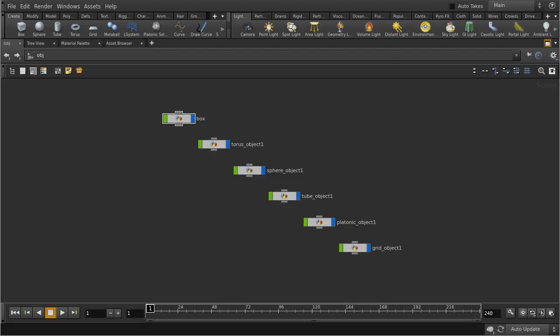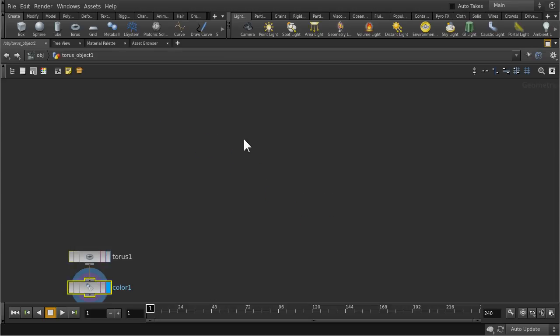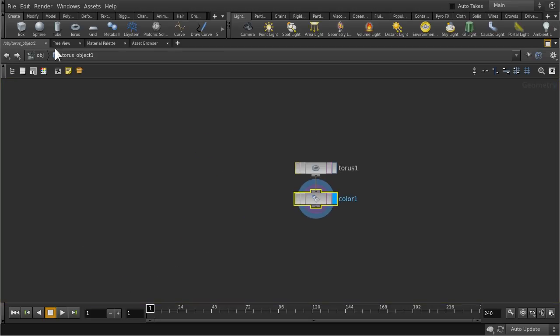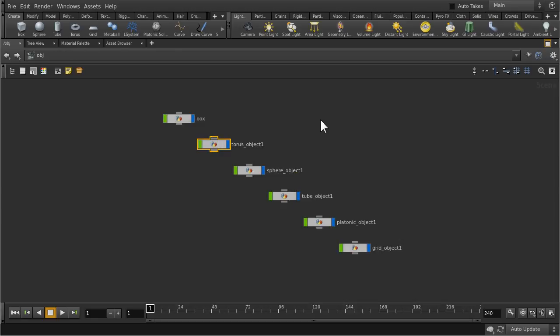Another way of jumping around inside of your scene is to use the keyboard shortcuts. Now, the keyboard shortcuts U and I are very handy. For instance, I can click on the torus object, and if I want to go inside of that container, inside of that node, all I have to do is hit I on the keyboard, and it will take me into that node. And if I want to go back up one level to object, I can hit U, and that takes me up one level and puts me back at the object level.